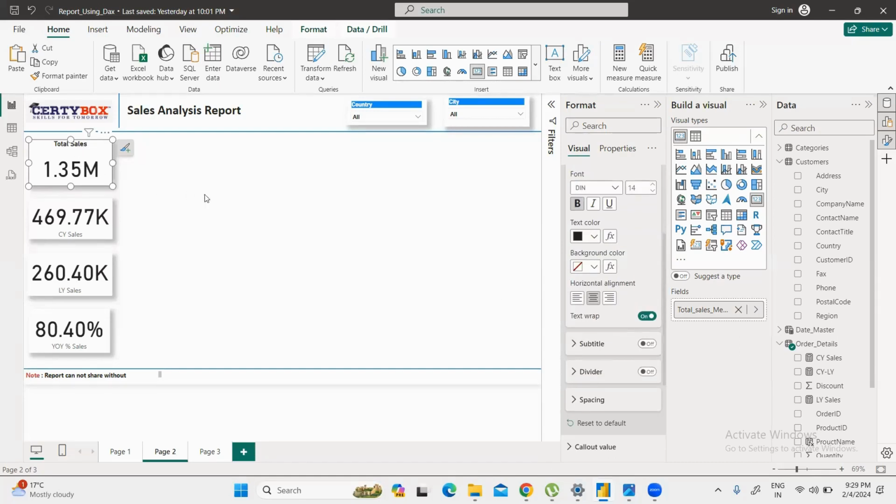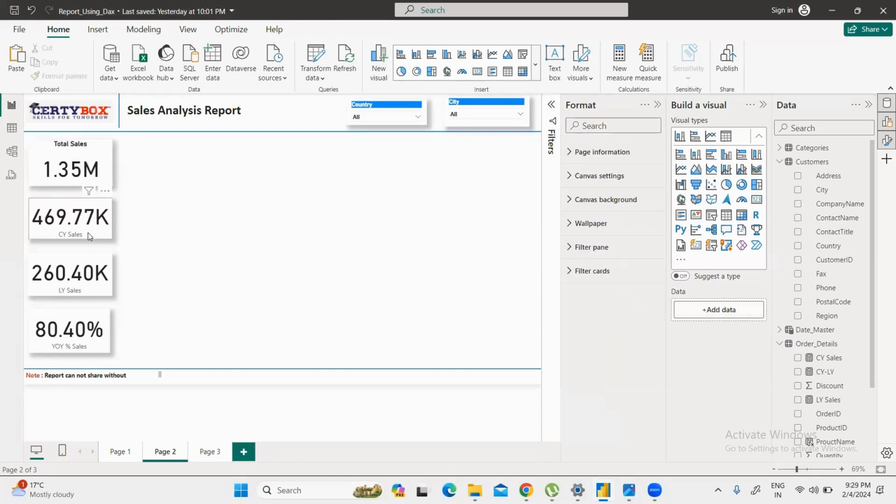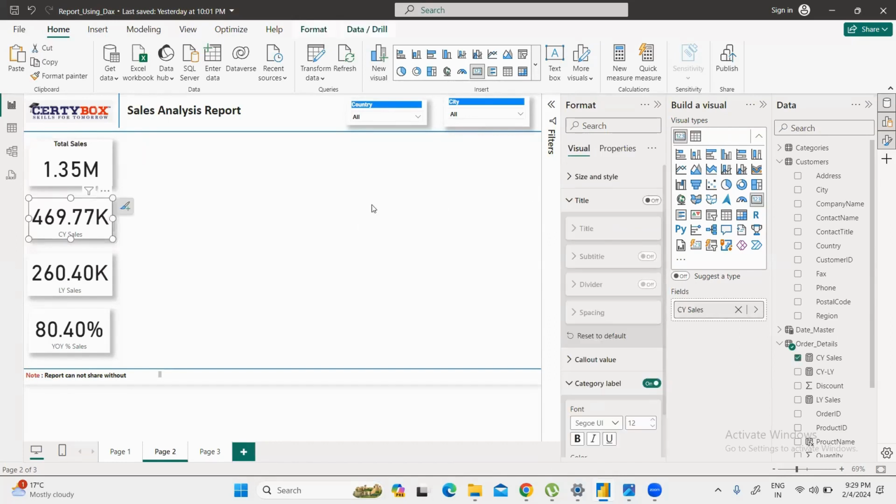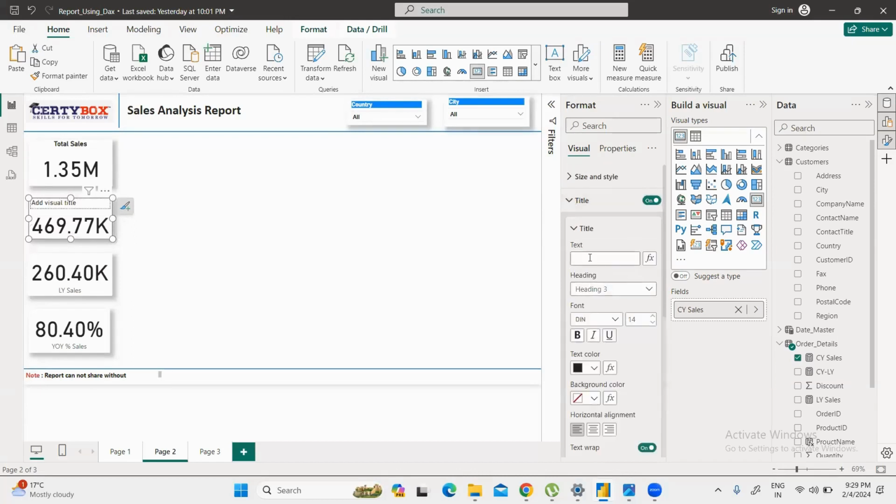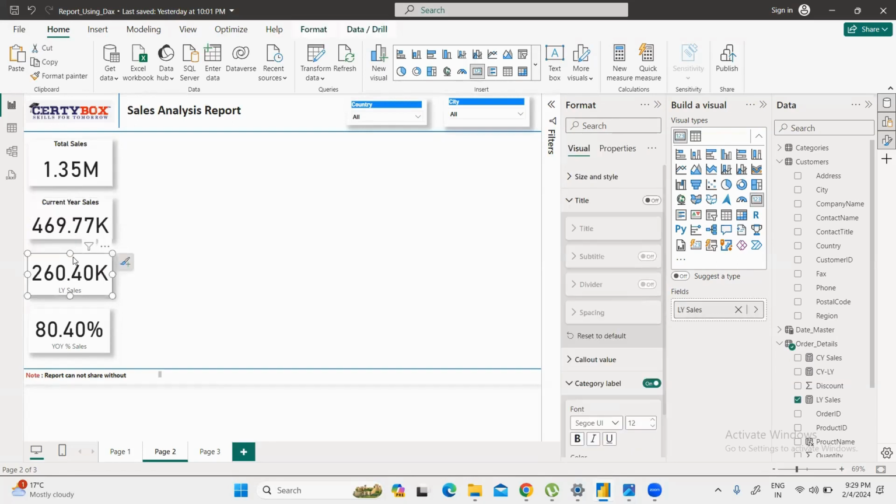So this is my total sales, right? Now if you move this, then we'll write this as well. We can change something, turn off the labels, and then turn on the title. We'll write current year sales, and it should be centered and bold. Done. Same thing we'll do with this visual as well.